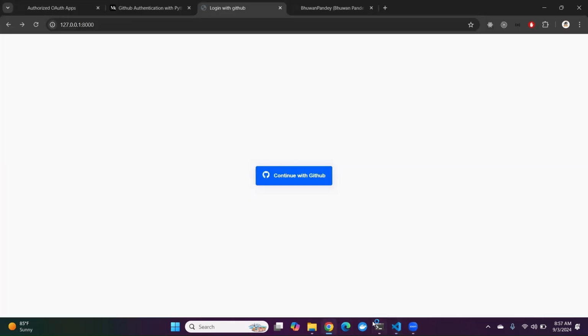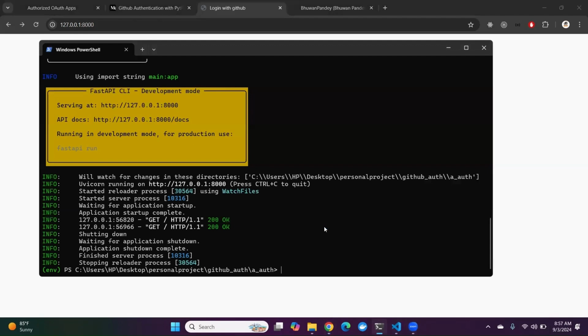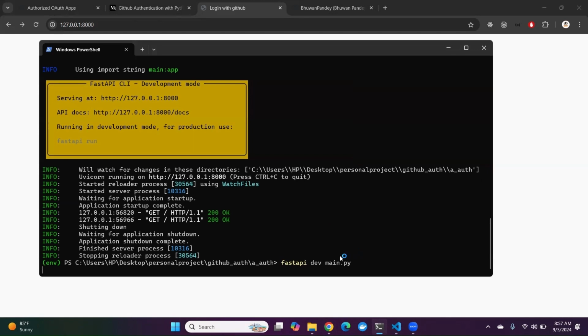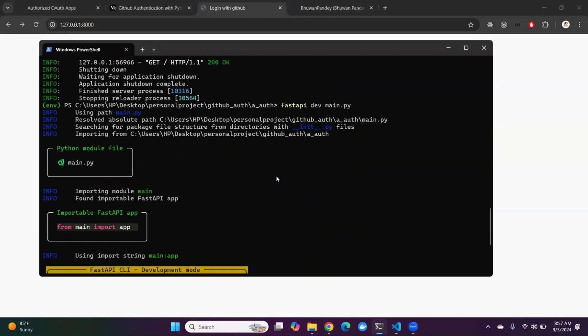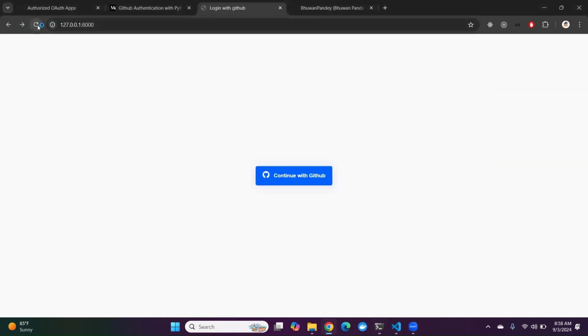First of all, let me run the FastAPI server with the command fastapi dev main.py. Inside the main.py, we include some setup regarding FastAPI. This is a new version of FastAPI, so there is no need to run uvicorn. Now our server is running.